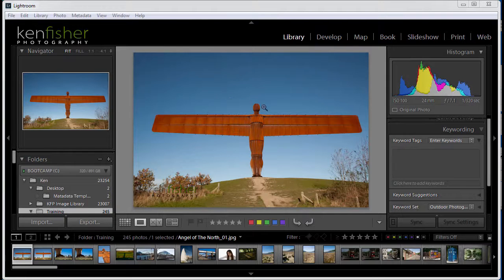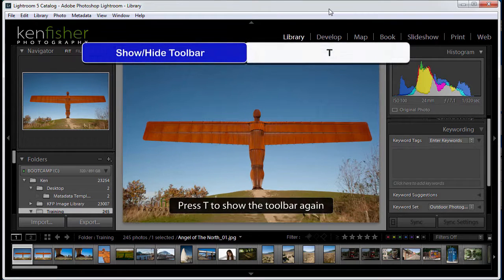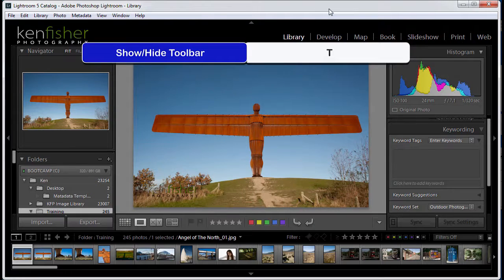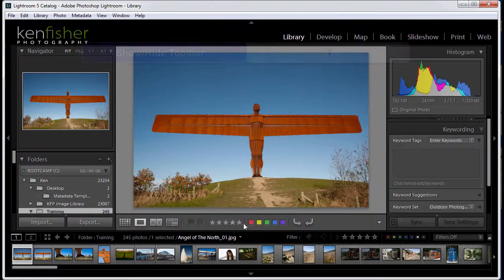Well, the Painter tool is in the Library module. And here we are, Library module, and we're in Loupe View. And if we look at the toolbar down here, we can't see a Painter tool. If you don't see the toolbar, press the T on the keyboard, and that will make the toolbar visible. But as you can see, we haven't got a Painter tool, and this is because the Painter tool you can only see in grid view.